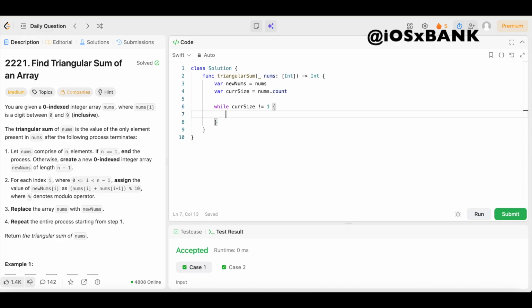And for each index up to the second to last element in the array, we're going to loop through. So we're going to say for i in 0 to curSize minus 2, we're going to open up the brackets. And we're going to replace the element at index i with the sum of it and the next element, modulo 10.